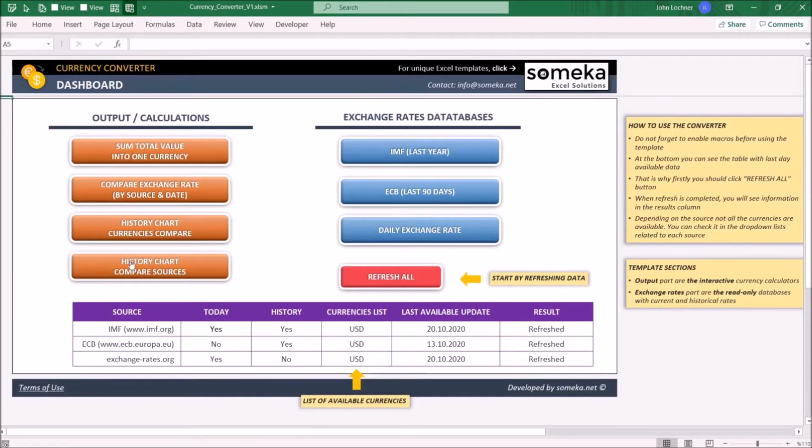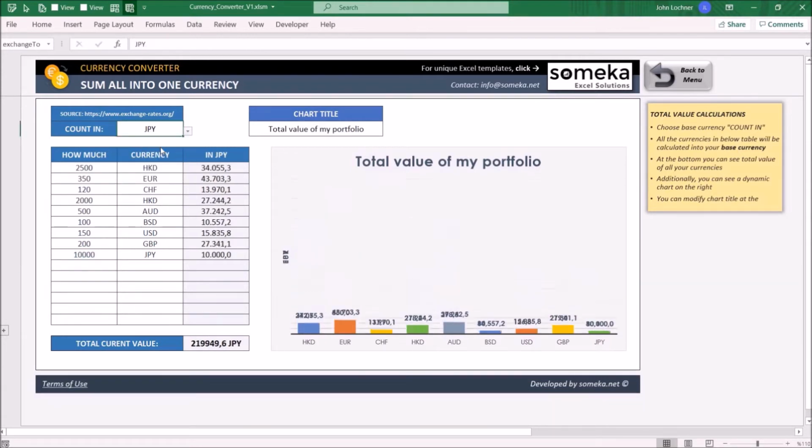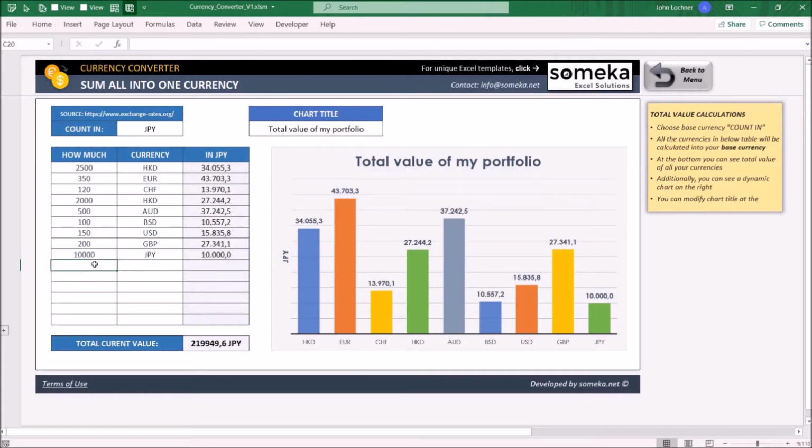In the output and calculation section, let's start with sum total value into one currency. In this section, choose the currency you would like to sum as. Type down the value and the currency of your money.